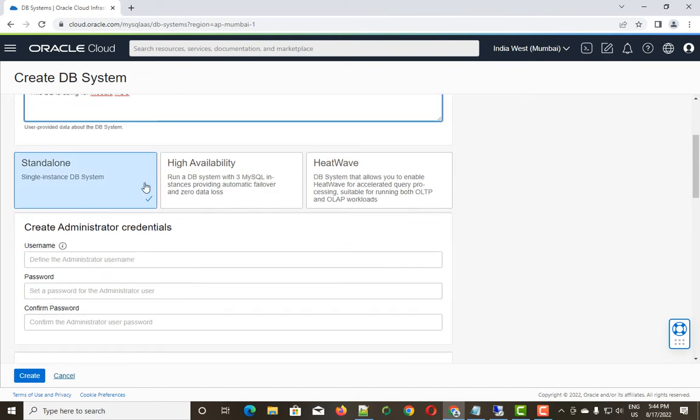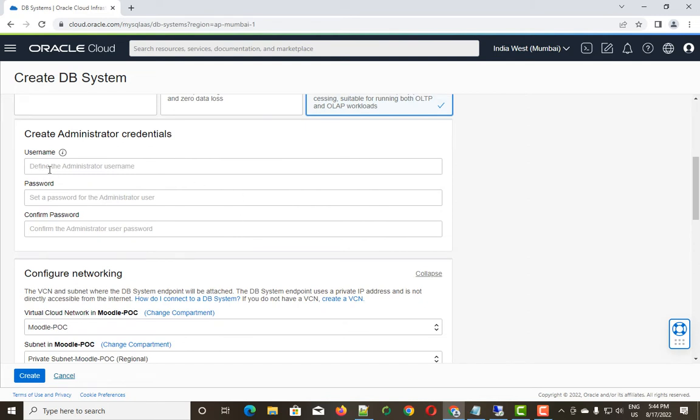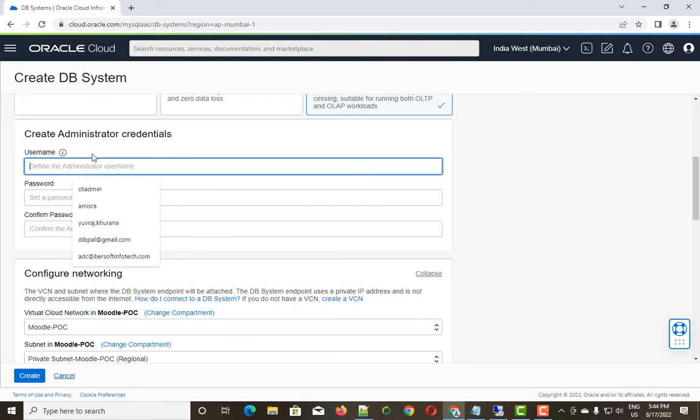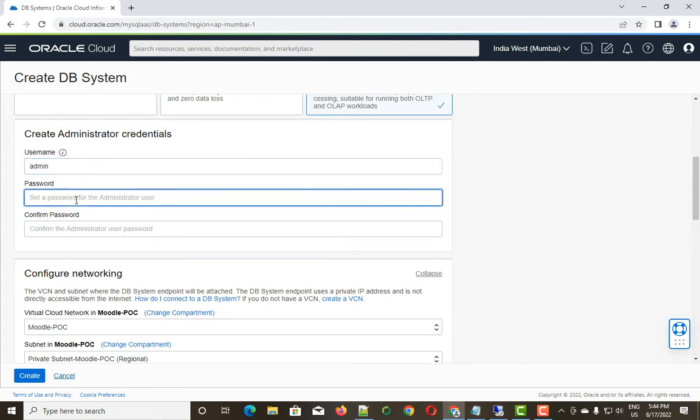Now in the type we need to choose HeatWave if we want to try the HeatWave features. Then for the username, you need to define the username here. I am defining the username admin, and then the password.